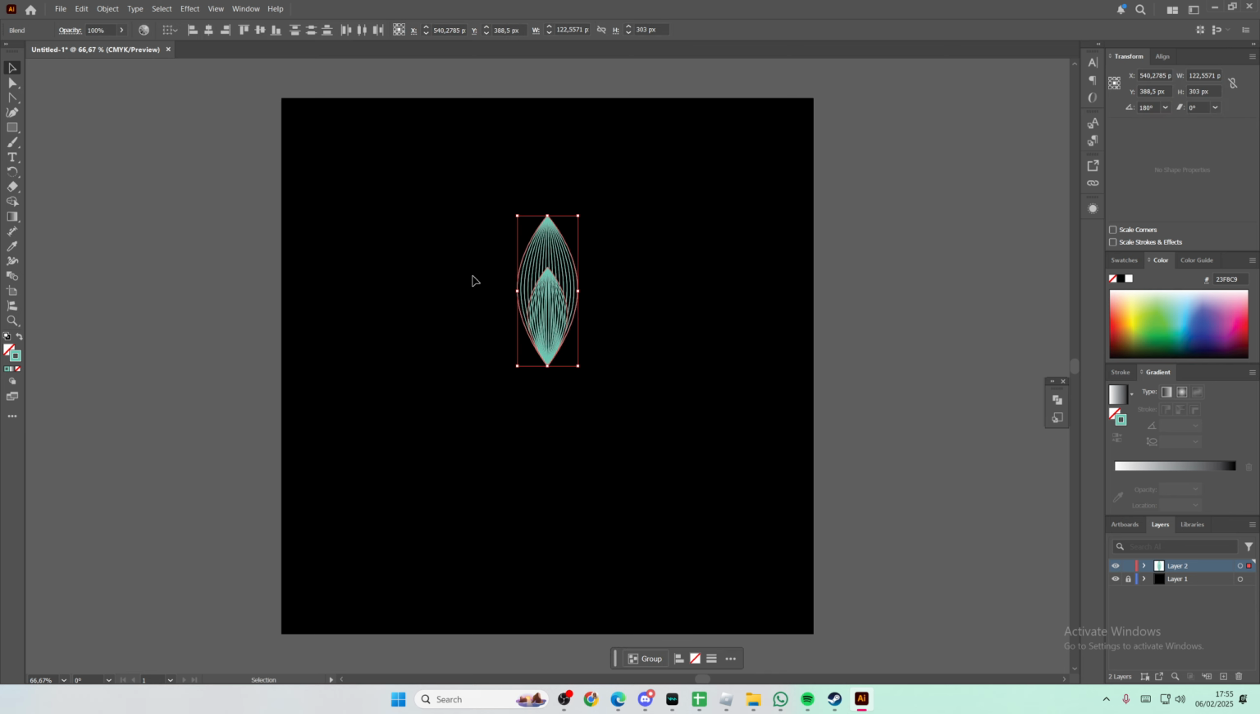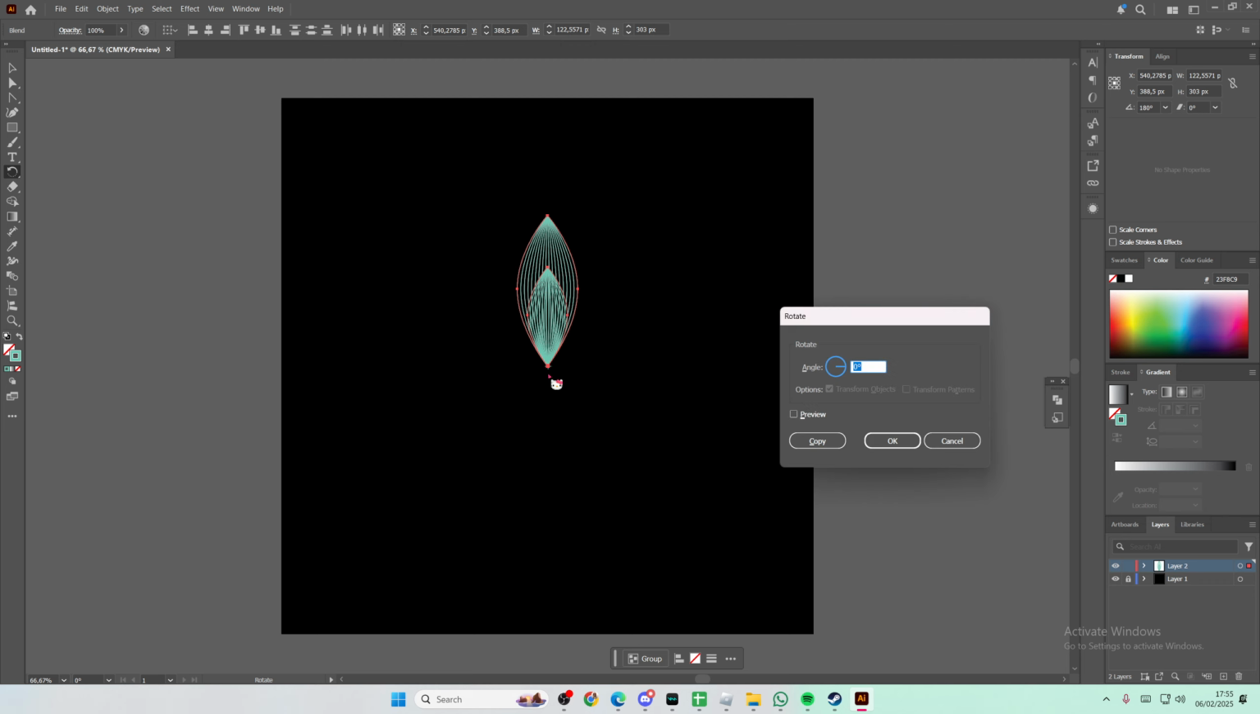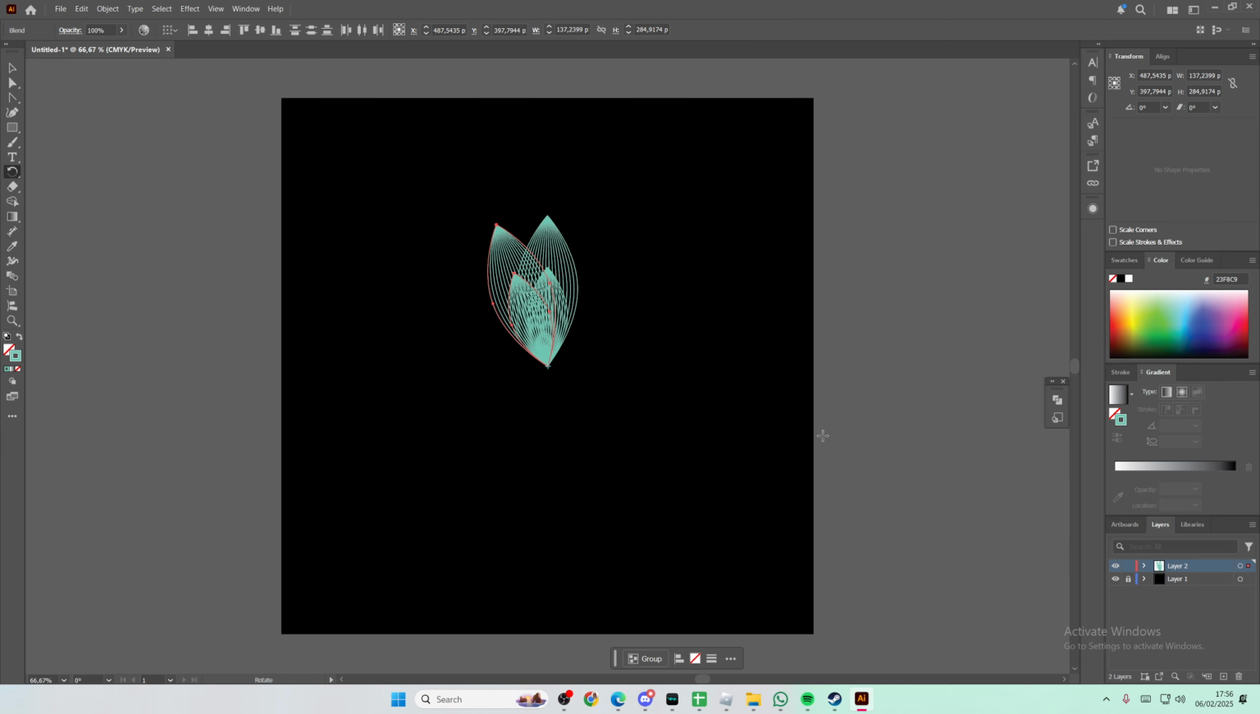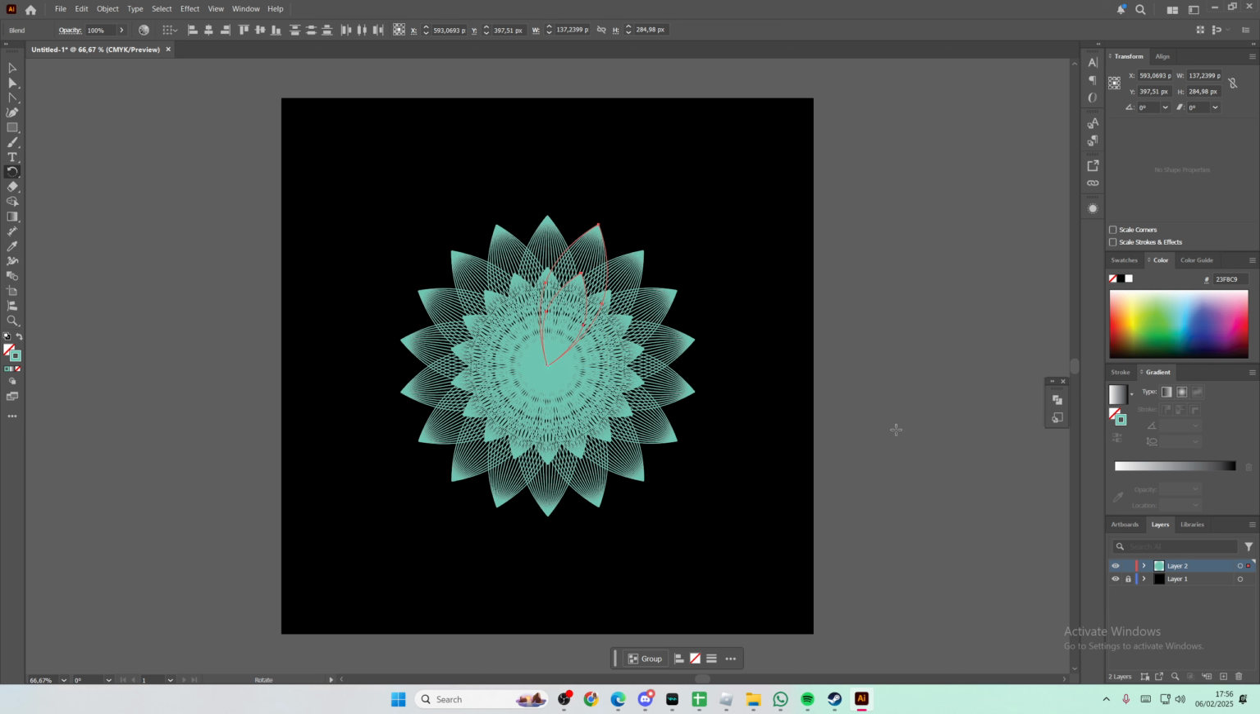Then we're going to select this and use the rotate tool. Press Alt and put it in the center. And then we're going to change the angle to 20. Then copy and then just press Control D all around like so to duplicate it.